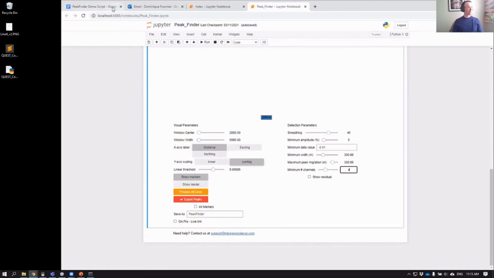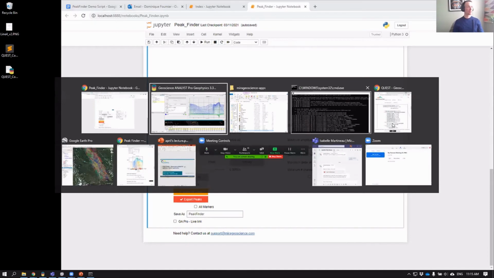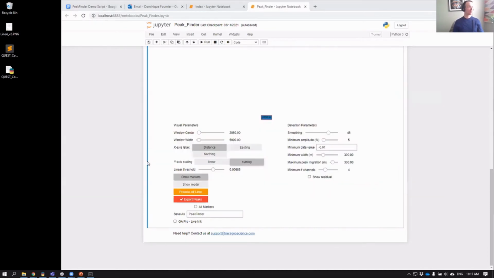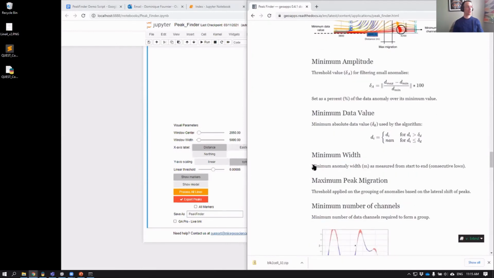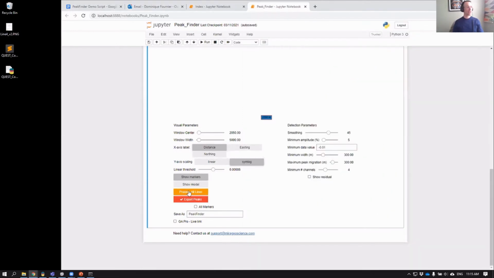Hopefully this all makes sense. If it doesn't, the documentation is online. You can just read about each of those parameters in greater detail. Once you're happy, you just click on process all lines.